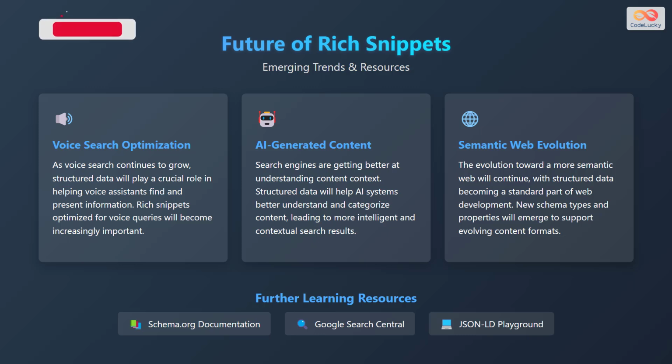AI-generated content. Search engines are getting better at understanding content context. Structured data will help AI systems better understand and categorize content, leading to more intelligent and contextual search results. Semantic web evolution. The evolution toward a more semantic web will continue, with structured data becoming a standard part of web development. New schema types and properties will emerge to support evolving content formats. Here are some further learning resources: schema.org documentation, Google Search Central, and JSON-LD Playground.